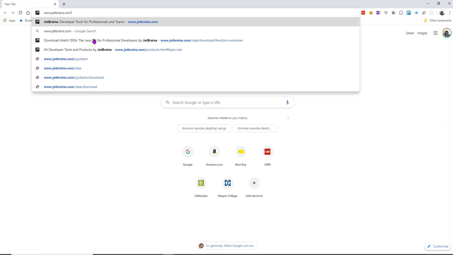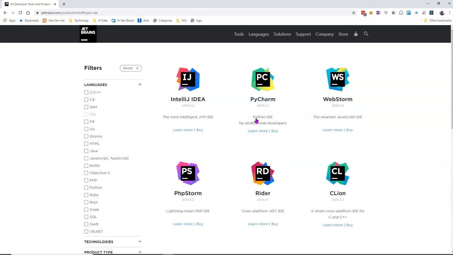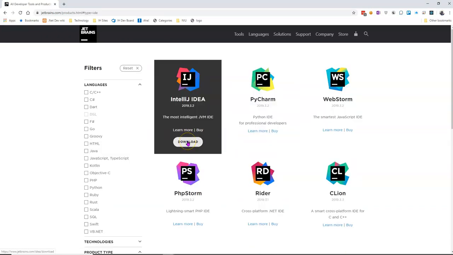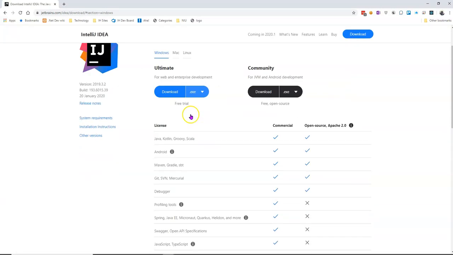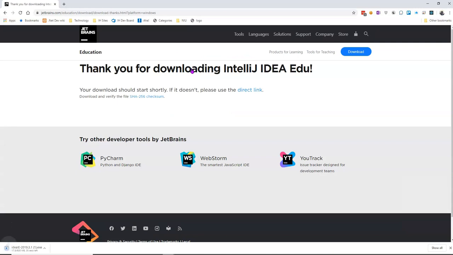To get IntelliJ, we're first going to open a browser and go to JetBrains.com. That's the company that makes IntelliJ, among other products. I happen to use ReSharper all the time in my daily work. So, click on Find Your IDE, come through here, click on IntelliJ, and click on Download. If you come to the bottom here, you'll see Learning or Teaching Programming, the IntelliJ IDE Education version. Let's go ahead and download that. It'll start downloading.